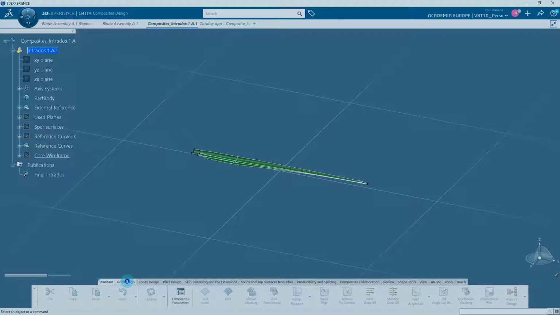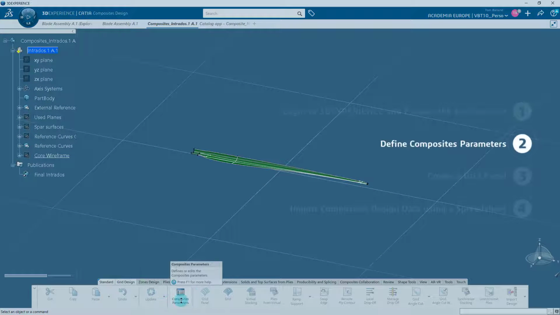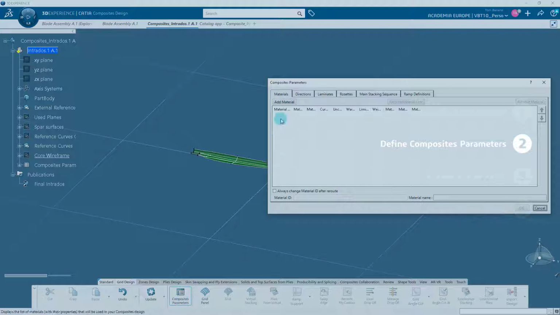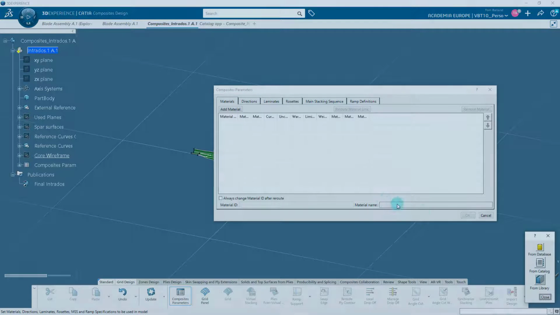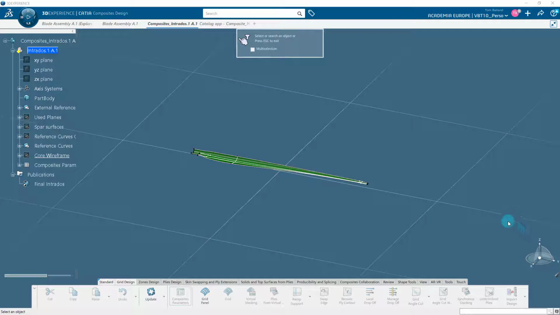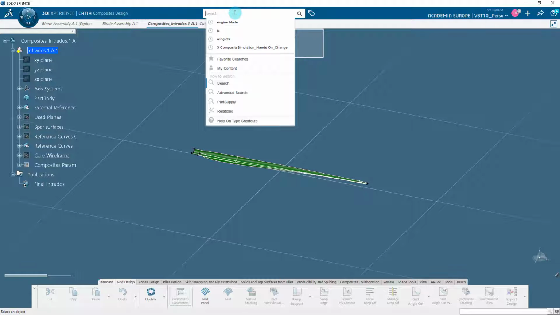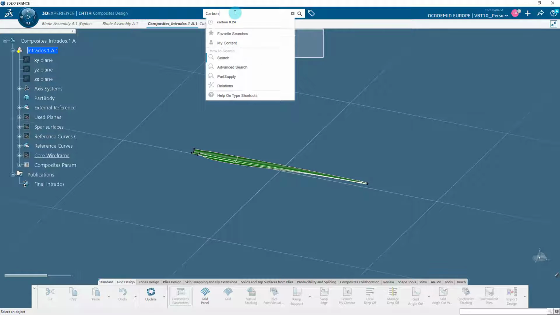On the Grid Design tab of the action bar, click on the Composites Parameters icon. You can also use the Composites Parameters icon on the Grid Design and the Zones Design tabs. In the Materials tab, click on Add Material. Select from database icon and search for carbon 0.24. In the search window results, select carbon 0.24.